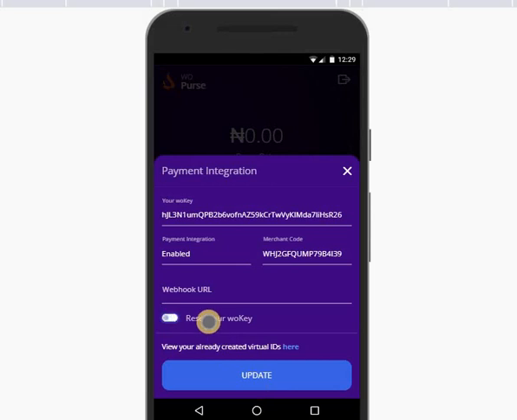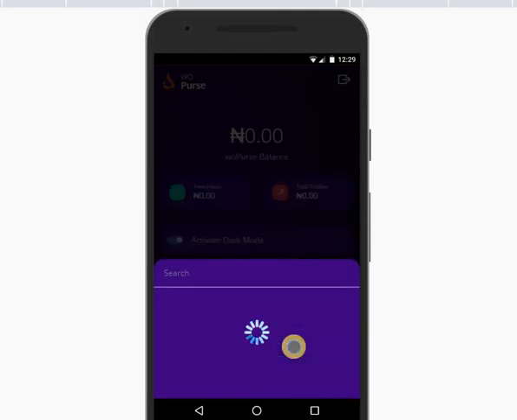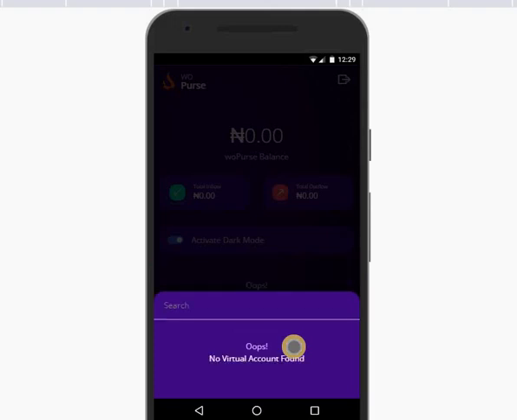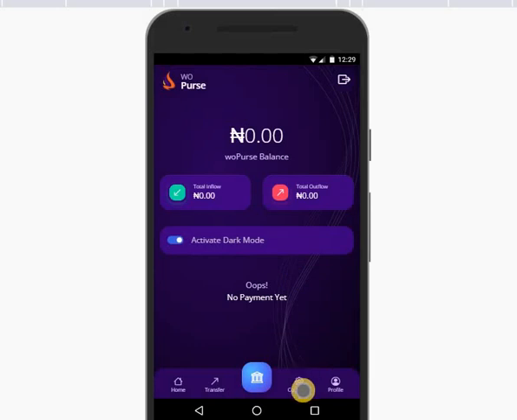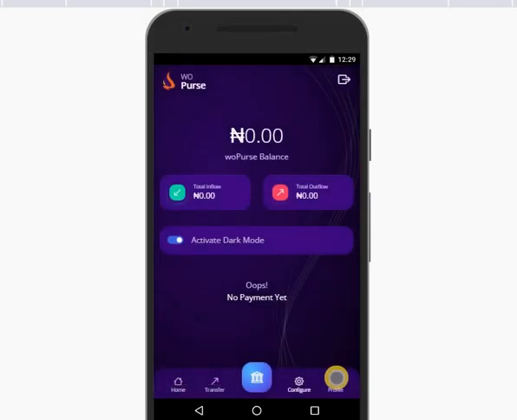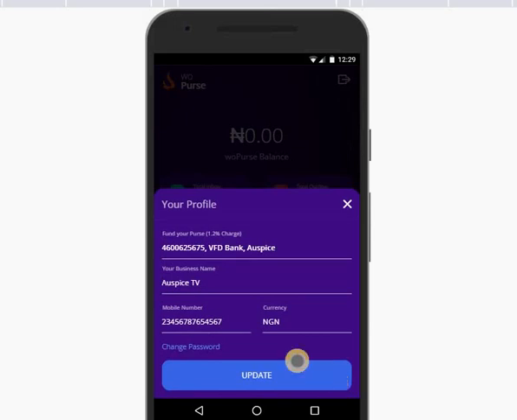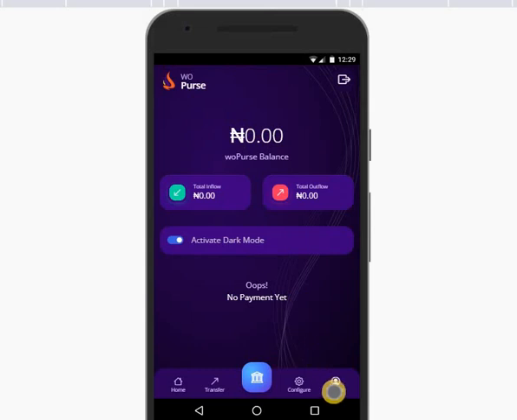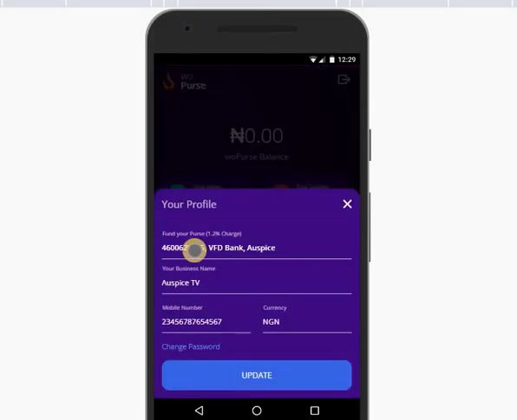Now the virtual account numbers woPurse creates for your customers, you are going to see them here. So let me just click here. Okay, so woPurse has not created any virtual accounts for my customer. So when you start using the API, it will start creating the accounts for your customers. Okay, here we go. Now the profile here, that's very simple for you to do. So this is your account. In case you want to fund your wallet, you click on this profile, you see your bank details here.